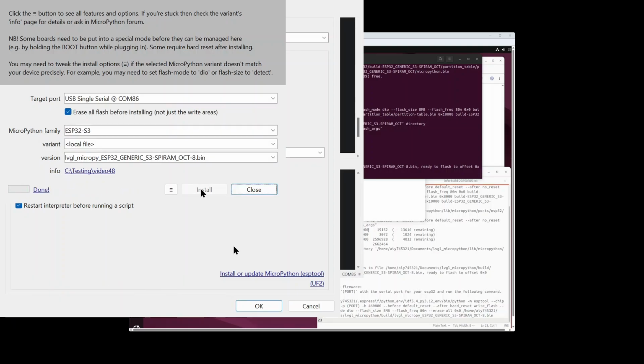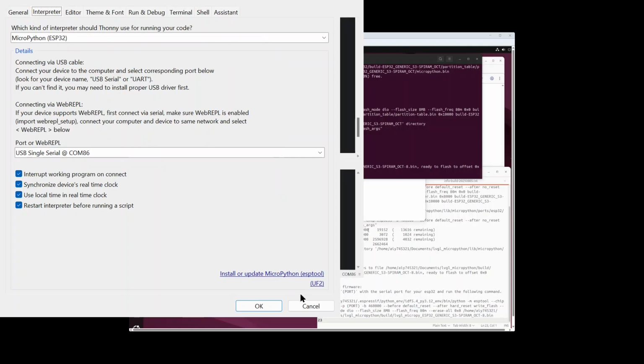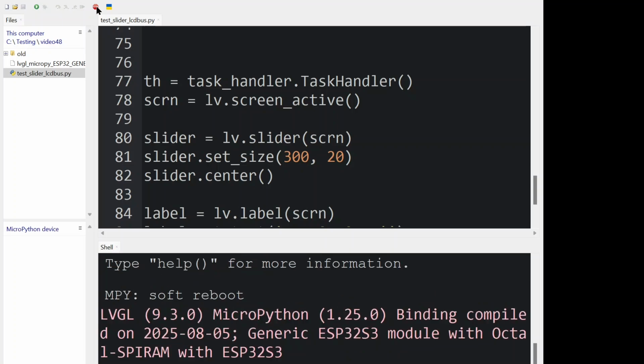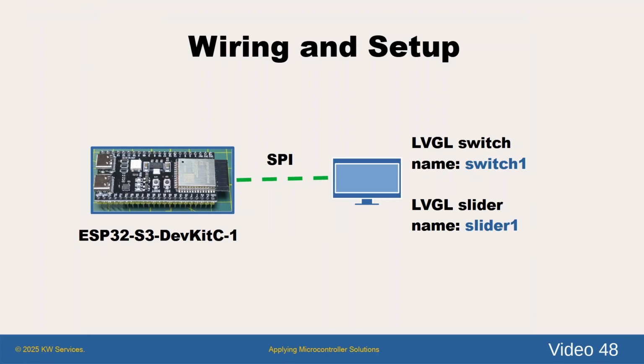Okay, the flashing is done. We can now close all these esptool windows of Thonny. And we can click the red stop button. And now we see that we have MicroPython on our firmware. Now that it's deployed, let's verify that the modules work.